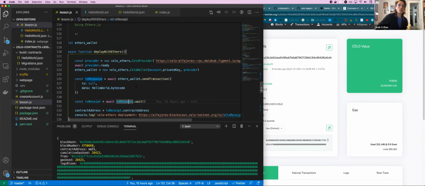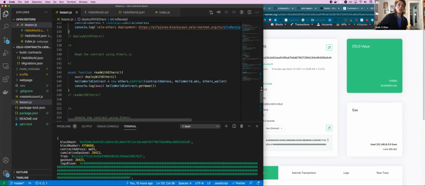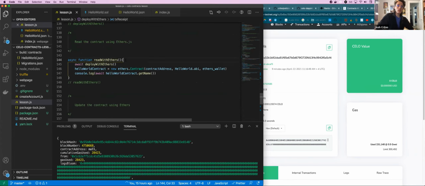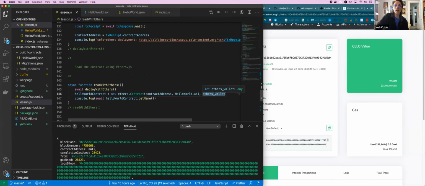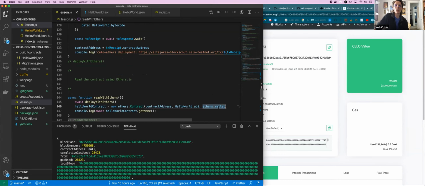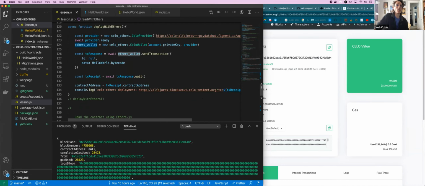I'm not actually going to run this because it's just going to print the same stuff. This is just here for an example. And then with ethers, just initializing a contract is a little bit different than with Web3.js or contract kit. So let's call new ethers.Contract. We're again passing the contract address, the hello world ABI, and then we're specifying the ethers wallet that we're going to initialize this contract with. So in this ethers wallet, we are indicating that we're connecting to the Alfajores testnet, which we set up here.